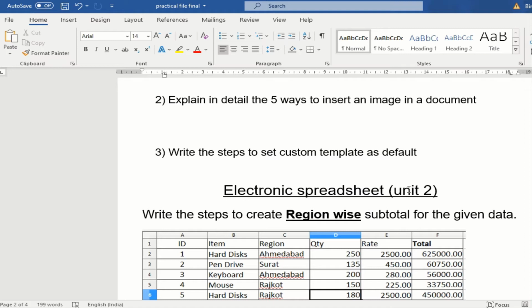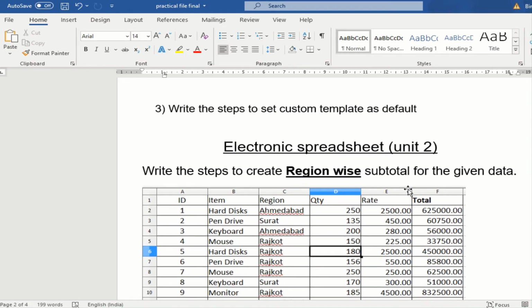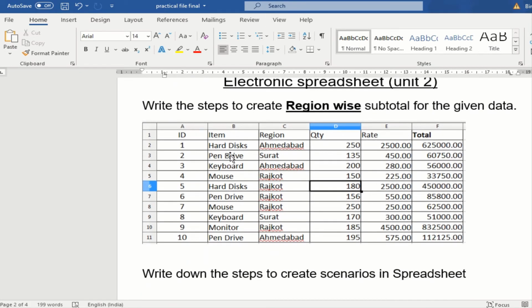Now, in the next unit, we have the electronic spreadsheet unit. In this, you are going to write down the steps to create a region-wise subtotal for the given data. First you will draw this table and write down the steps to do it, and then finally you will also draw how the output is going to look on the left hand side.